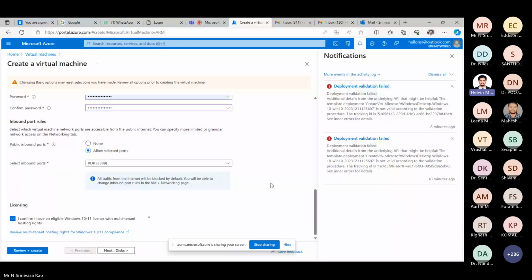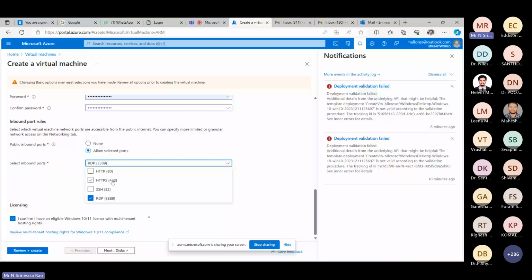Yeah. In the inbound rule, add HTTP, HTTPS. It's not mandatory, but please just keep it. Select the inbound ports, RDP, sir. RDP is already there. Additionally, HTTP and HTTPS. All I can select now, sir. Except SSH, all you can select. Yeah, HTTP 80, HTTPS 443, and RDP. SSH is not required, sir. I don't need to select. I didn't select it, sir. Okay.